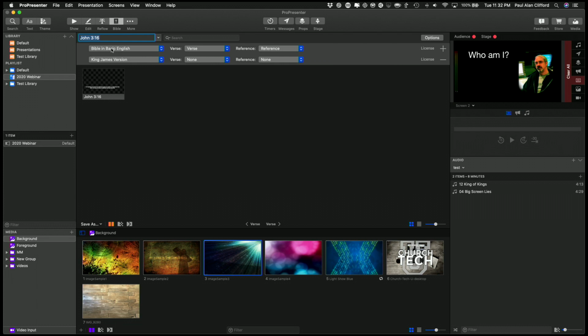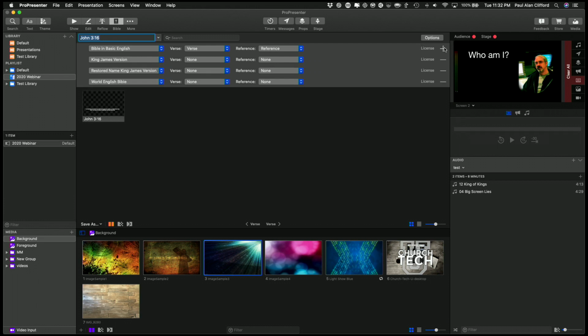I could have the Basic Bible in Basic English, the King James Version, the Spanish version. I can just keep adding as many as I want. I only have 4 Bibles installed right now, but if I had 6 Bibles, I could have 6 different verses. Now that might get really crowded, especially if you're using that one verse in Esther that's way, way, way long. But you can see the power that you have in ProPresenter 7.